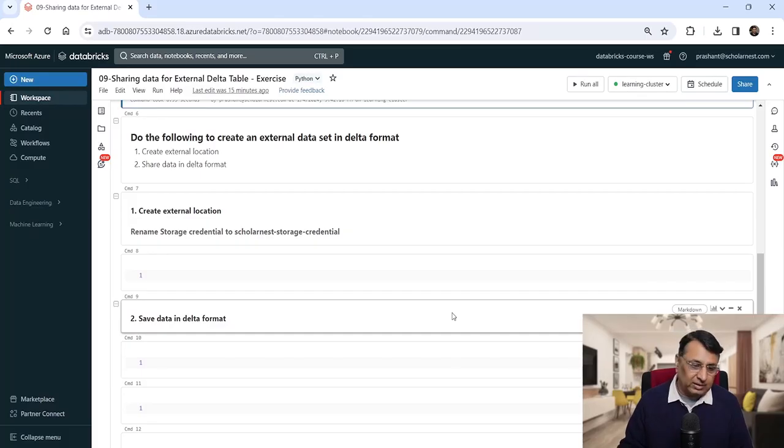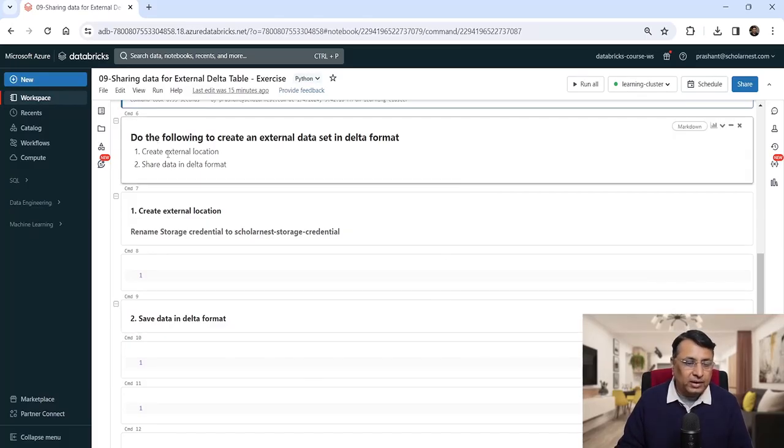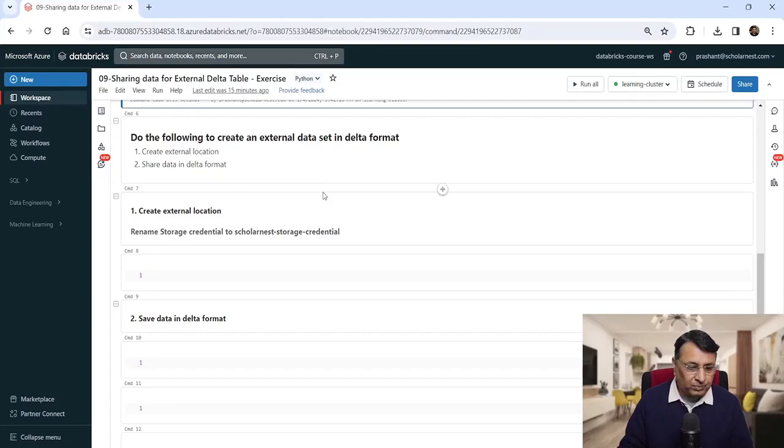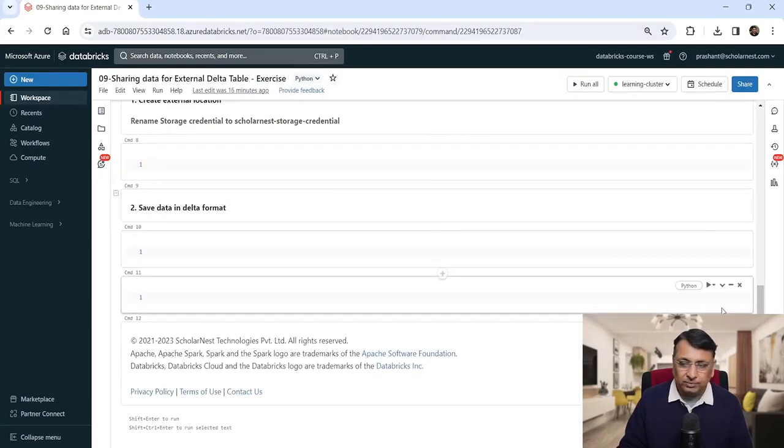What is the requirement here? The requirement is to create an external location and share data in delta format at an external location, so other teams, maybe outside your project, could access that data from an external location. So how to do it? There are two parts to it. First, create an external location, and then save your data frame as a delta table or in delta file format at the external location. So let's start performing both these steps.